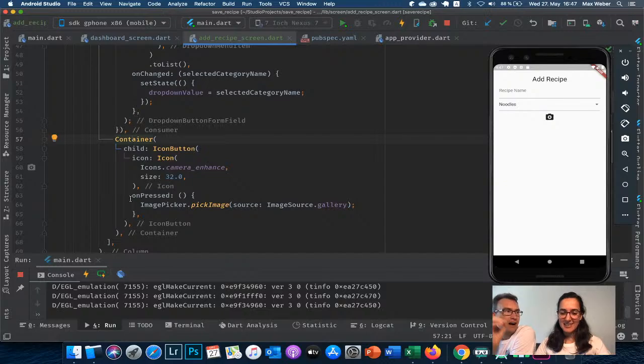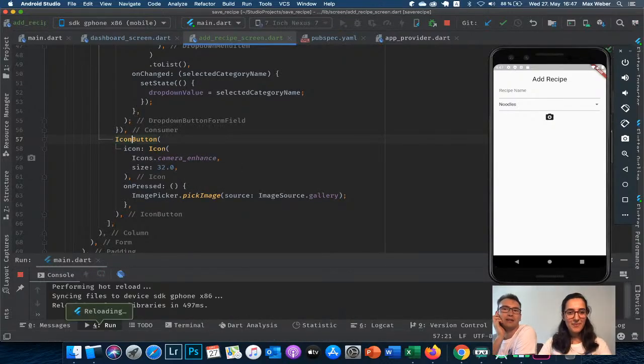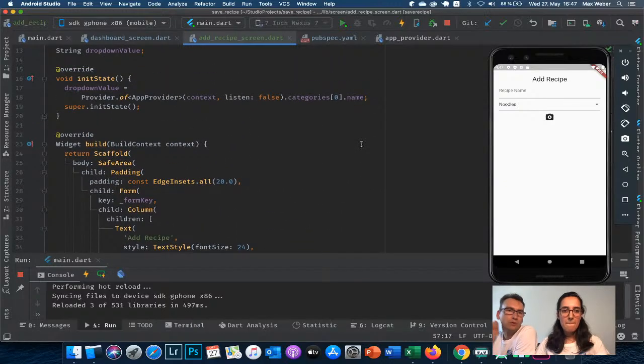We want to say icon or image. Yes, but can I do it if else here directly? Sure, because we are living inside of a column. Don't forget, we are already in a widget. We work already in a widget. So now, first we need a condition. So how can we know if we have an image or we don't have an image?